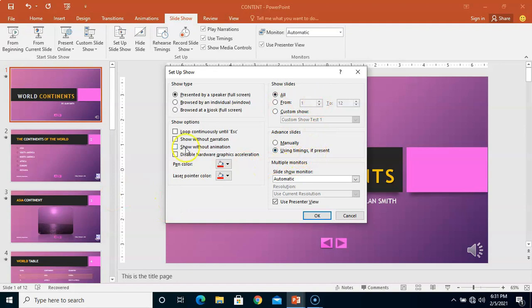So use timings if present. You want to show everything. You don't want to show without the narration. You don't want to show without animation and all that. Do you understand that? So this is what this will do for you.